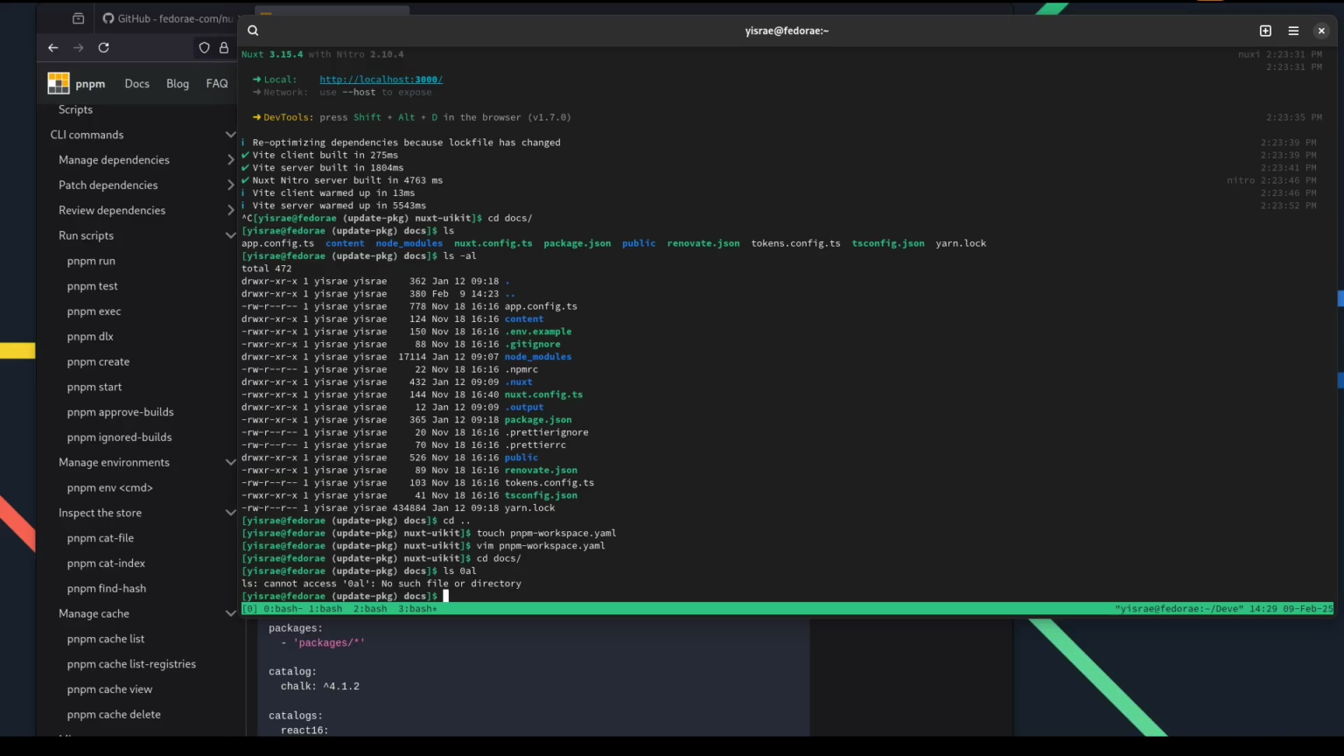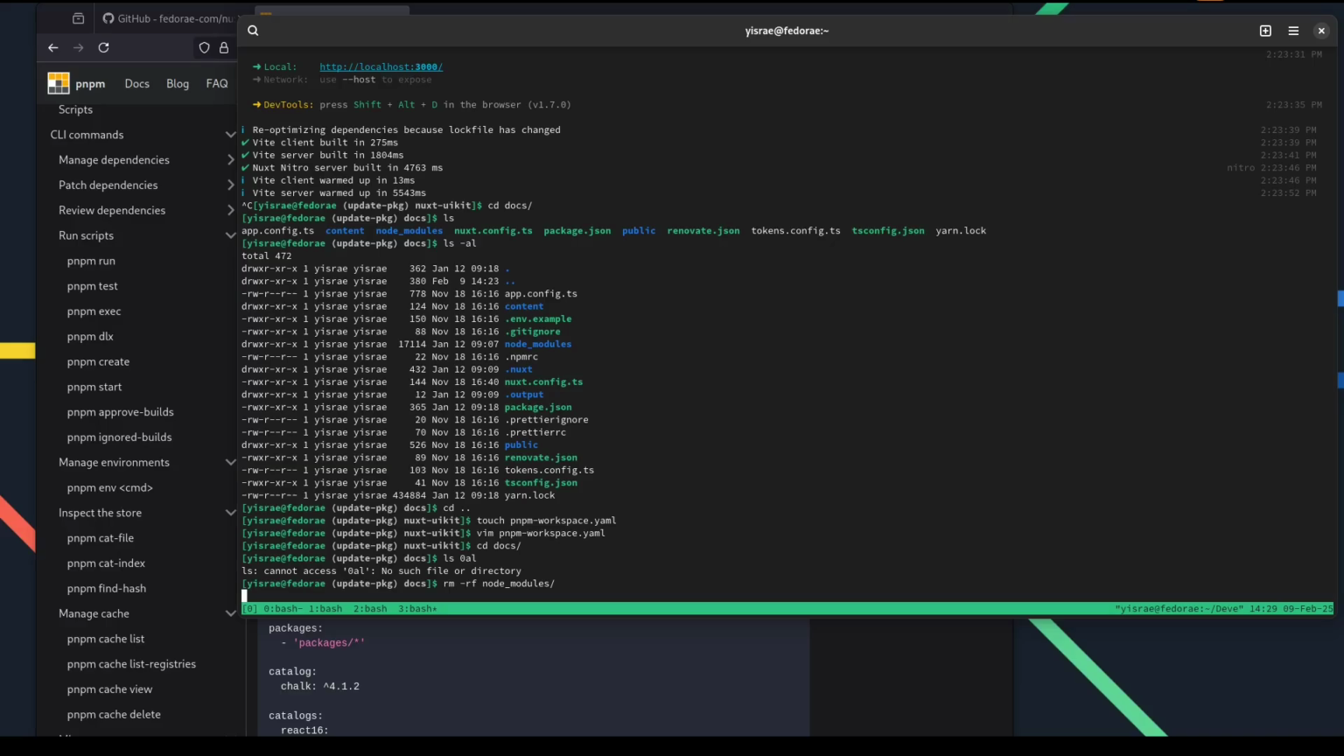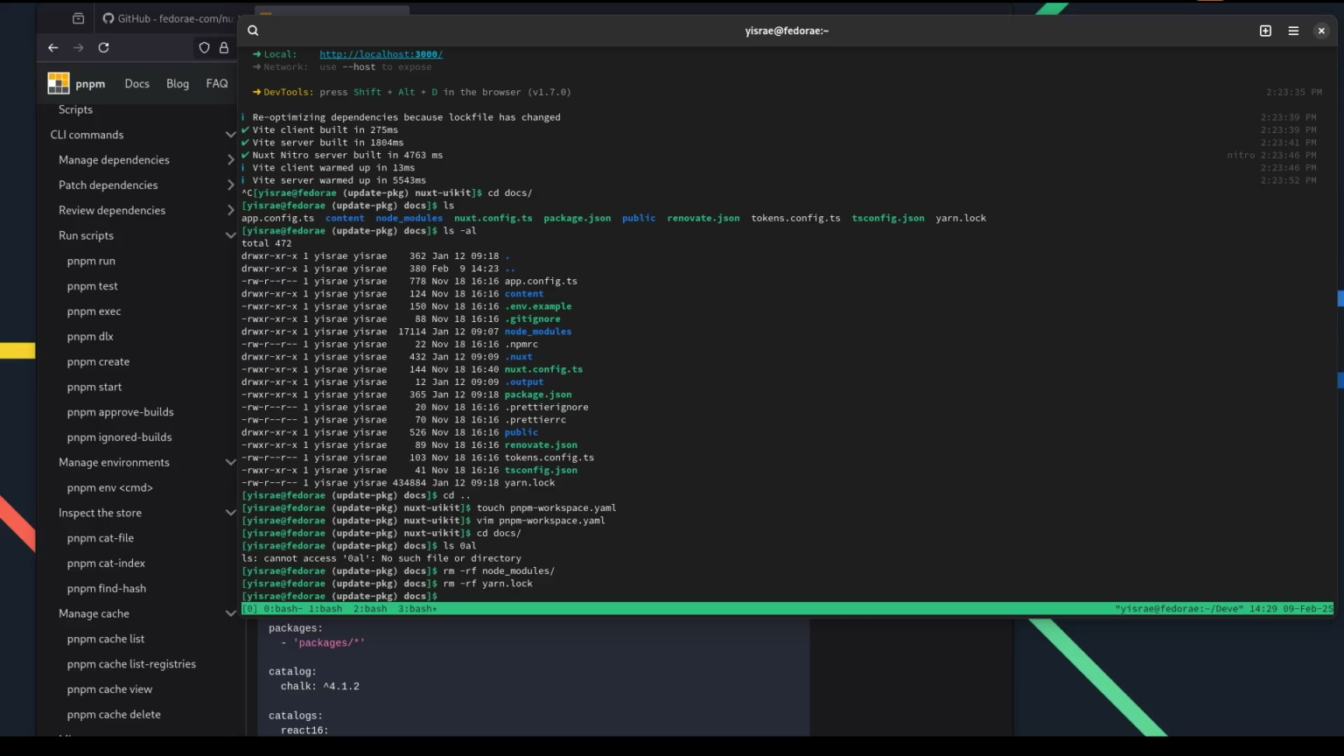So we're gonna go ahead and remove, what we want to remove now. We want to remove our node modules. I want to also remove our yarn lock. And I think that should be it. The npmrc, the .npmrc.